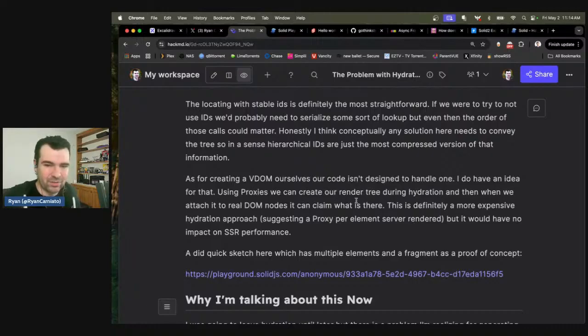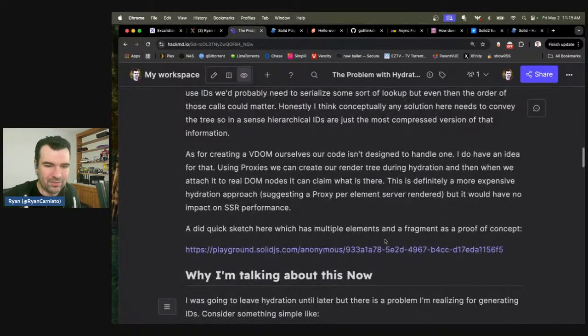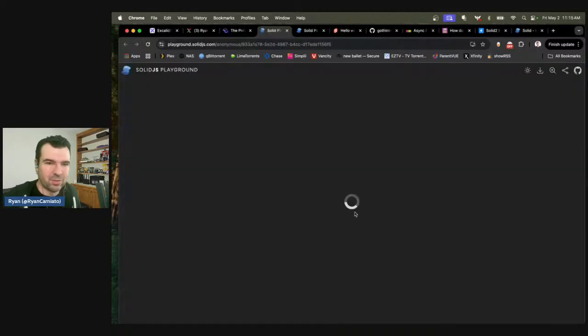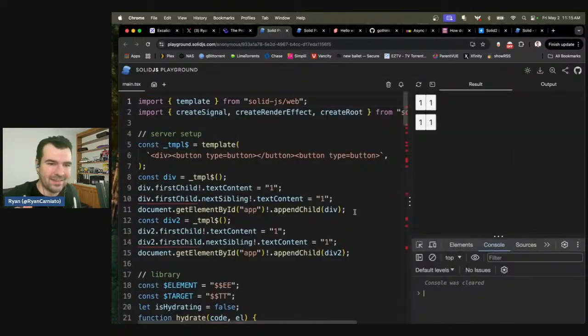We can create our render tree during hydration, then get attached real DOM nodes. This is definitely a more expensive hydration approach, suggesting a proxy per element that's server rendered, but it would have no impact on SSR performance. You wouldn't be serializing it. I did a quick sketch with multiple elements in a fragment as a proof of concept. I shared this on Twitter and Blue Sky.